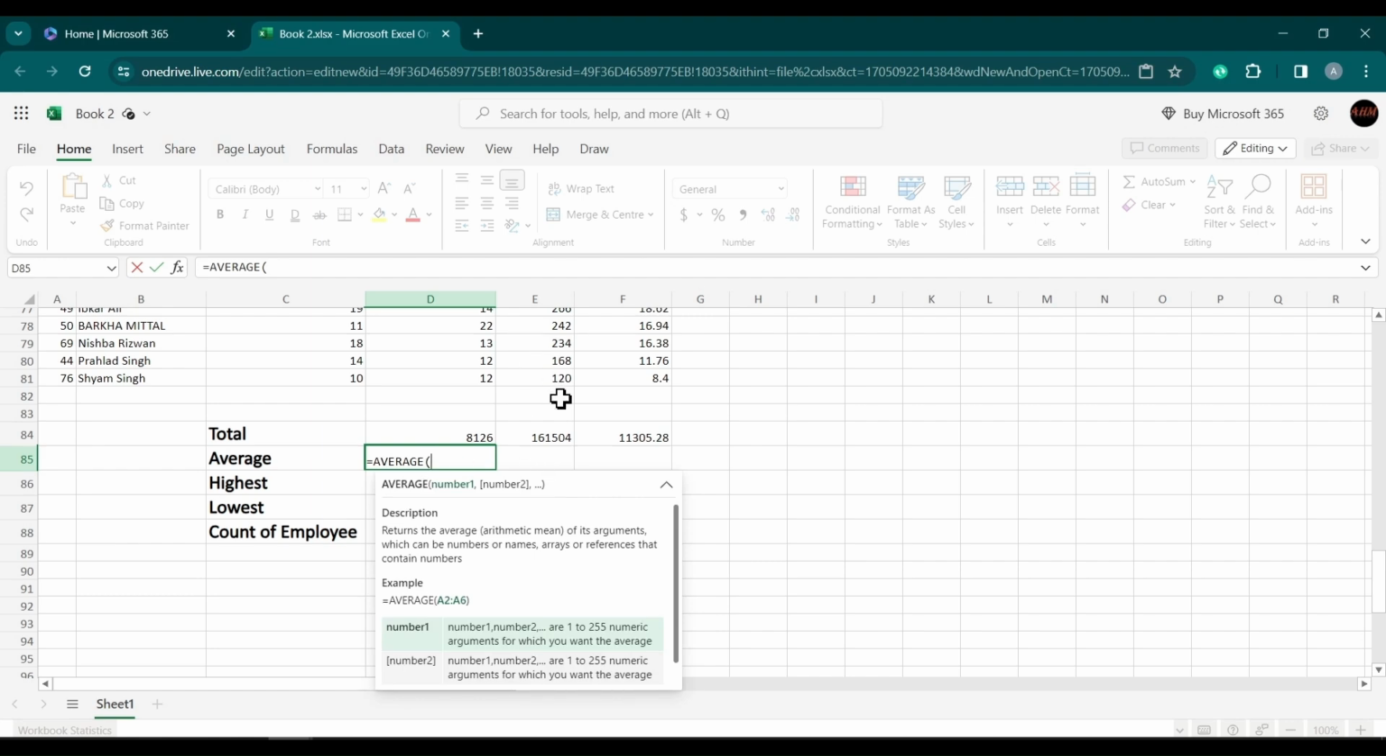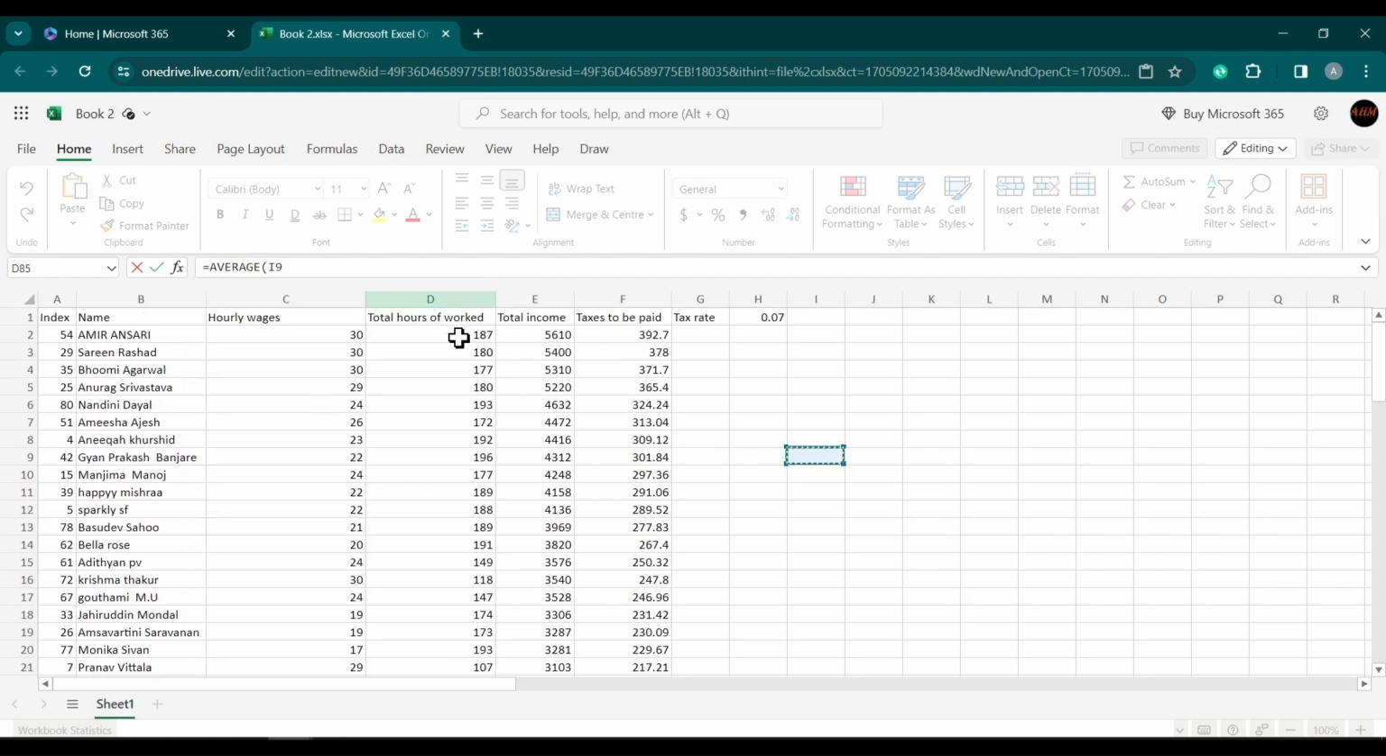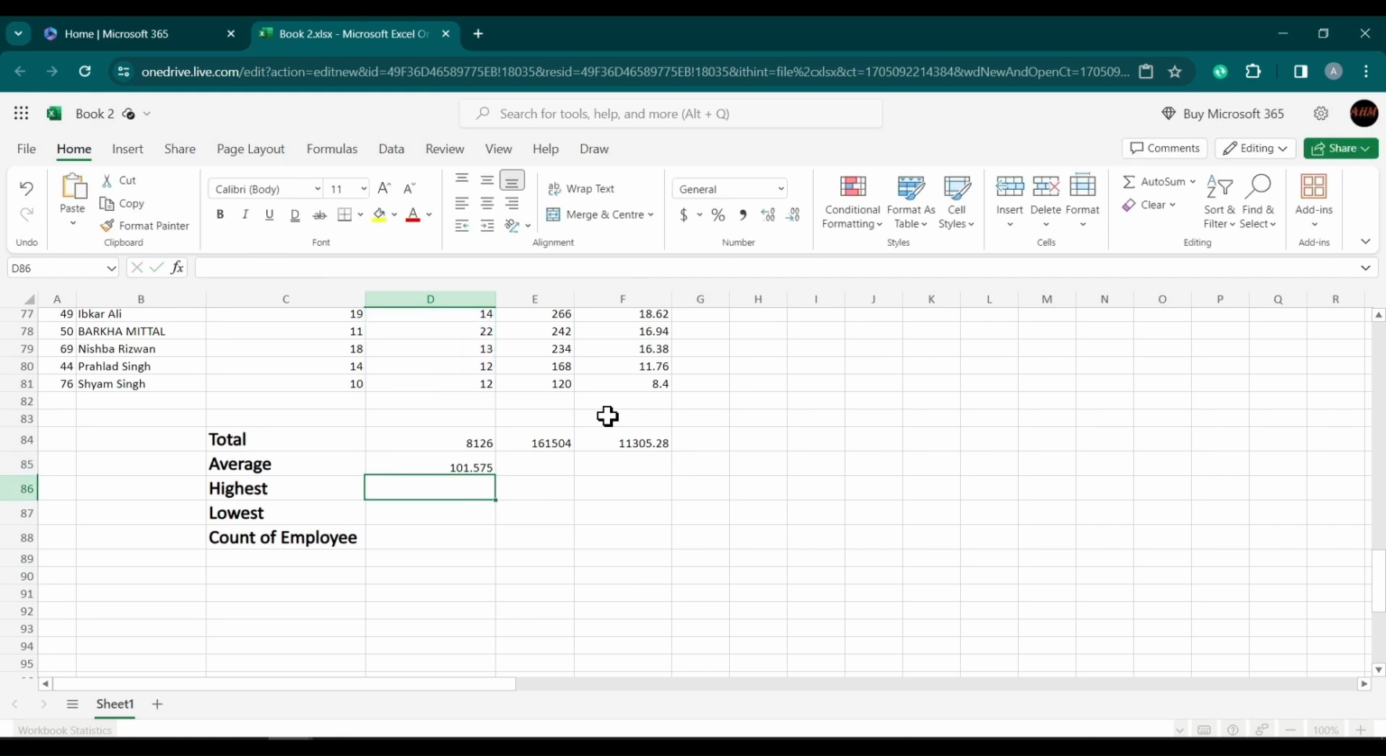Similarly we'll need to select a range here. We will first select this first cell, and then press Ctrl Shift and down arrow to select the whole range. Here we'll get the average total hours of work for all employees, and we'll apply the same formula to the other two columns by using autofill.